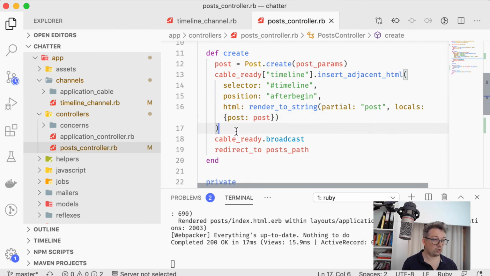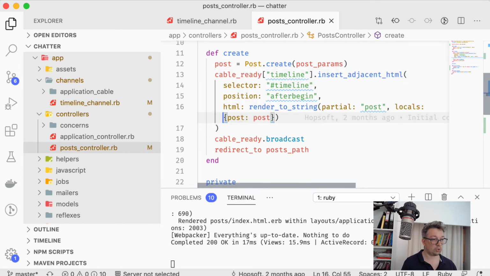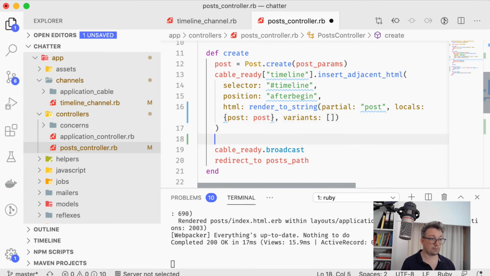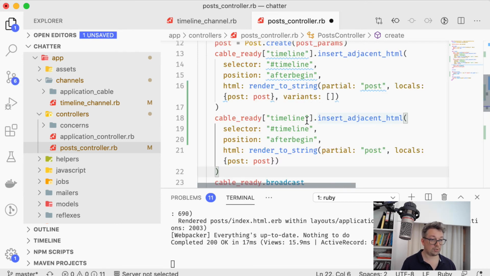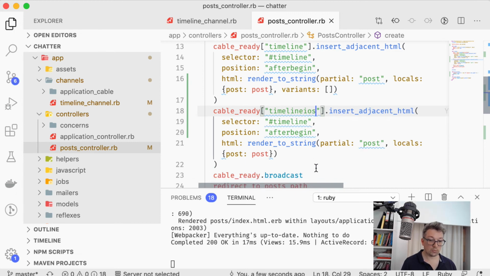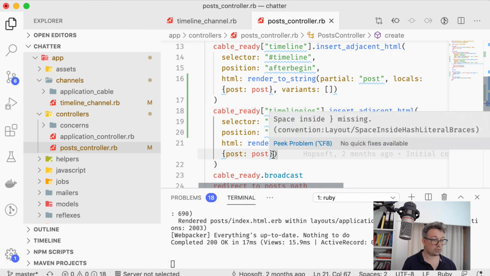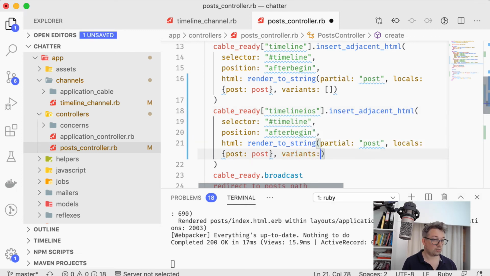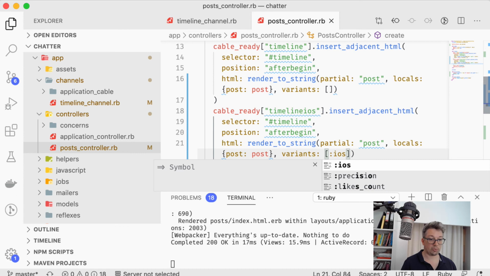So that's that. In our post controller, we need two cable ready broadcast calls. The first one is the Firefox one, the browser one. I'm calling this without any variants explicitly. And the second one is the iOS channel. And we're going to call this explicitly with the iOS variant prepended.